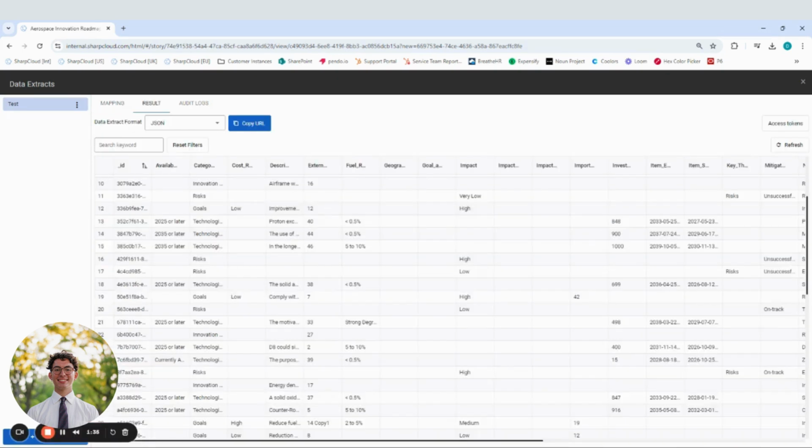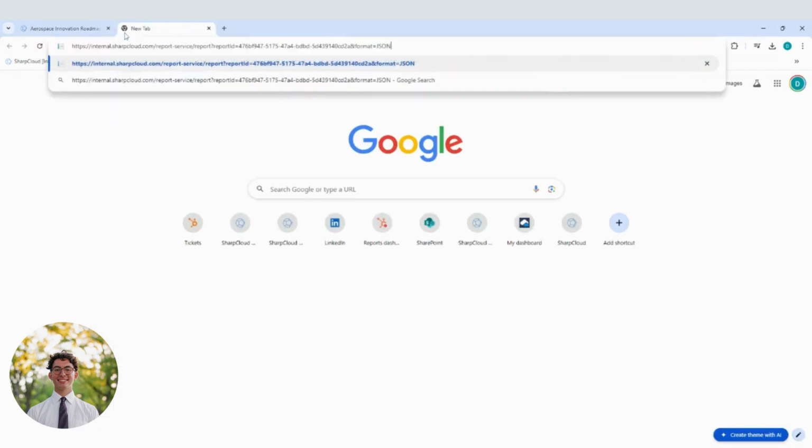Now that I can see the resulting table of data I'm going to pull out, I can finally choose my data extract format, which can be either JSON, Excel, CSV, HTML, or XML. And when I'm satisfied with my extract, I simply copy the URL and paste it and see the resulting extract.